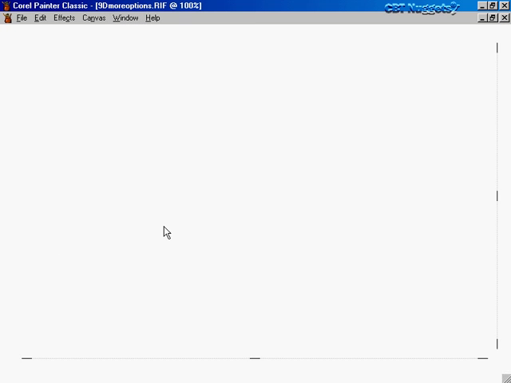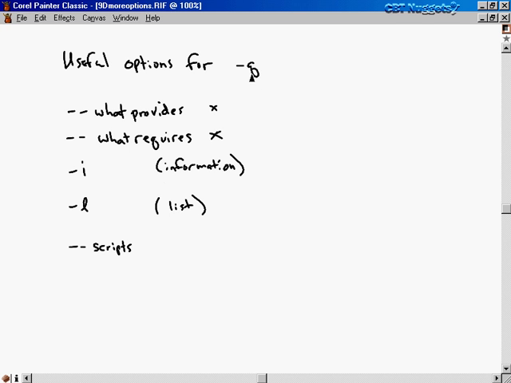Okay, and then finally options for query. One of them is minus minus whatprovides X. So there you're finding out what the package is to which this file X belongs. And then the inverse of that is whatrequires X. So for a particular file X, you can see what packages require that file.